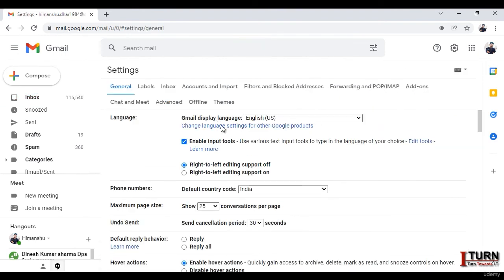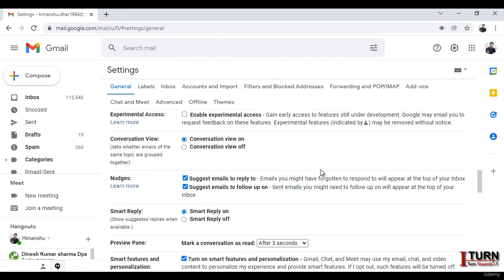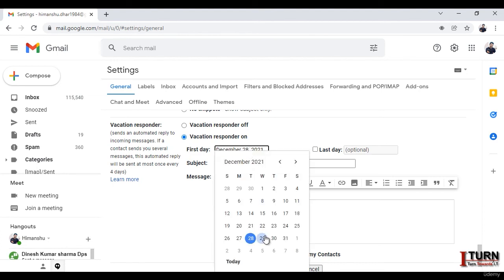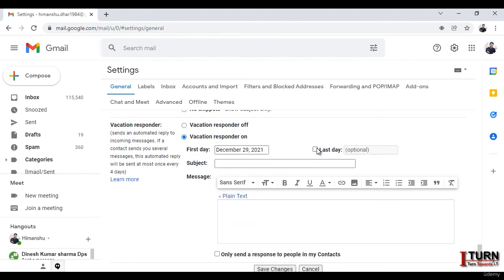Now once you reach over here in the general section, you need to scroll down, and here you can see vacation responder is off. So you need to turn it on. Vacation responder is on. Now for the first day you can mention the date from which you are going on vacation. So let's say it's 28th of December. So let's say I'm selecting 29th of December, and here you may select the last date also.